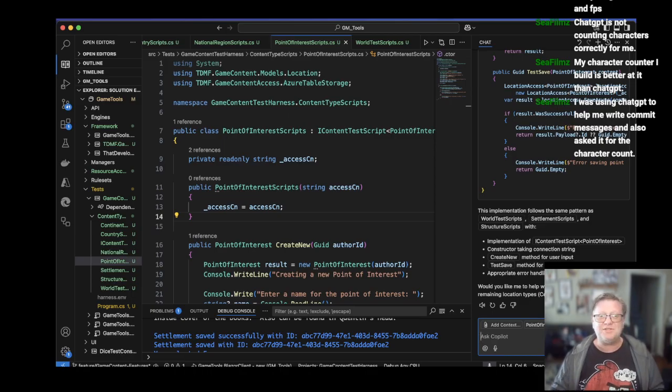Oh yeah, commit messages. I let Copilot do that for me all the time. I don't bother with character counts or anything like that. Are you using GitHub Copilot, or are you using a different IDE, something like Rider or whatever?